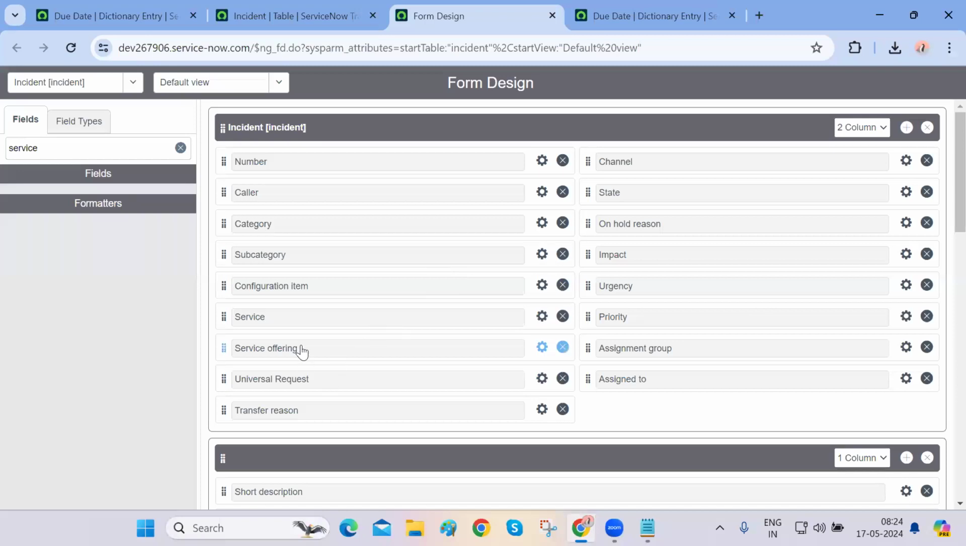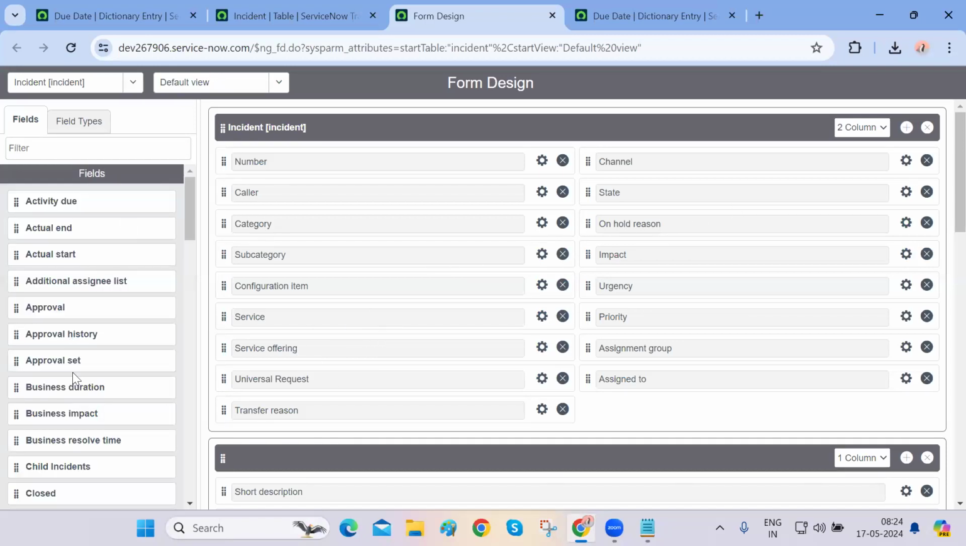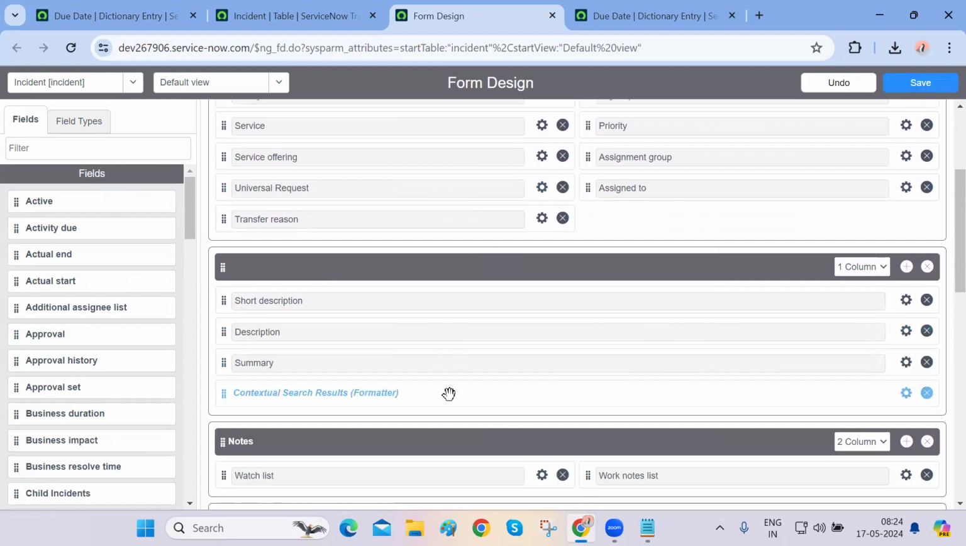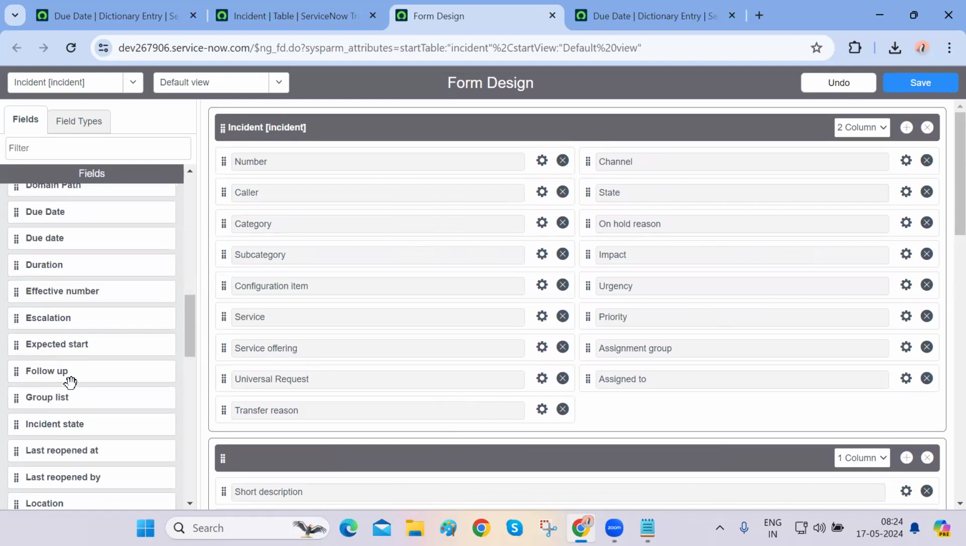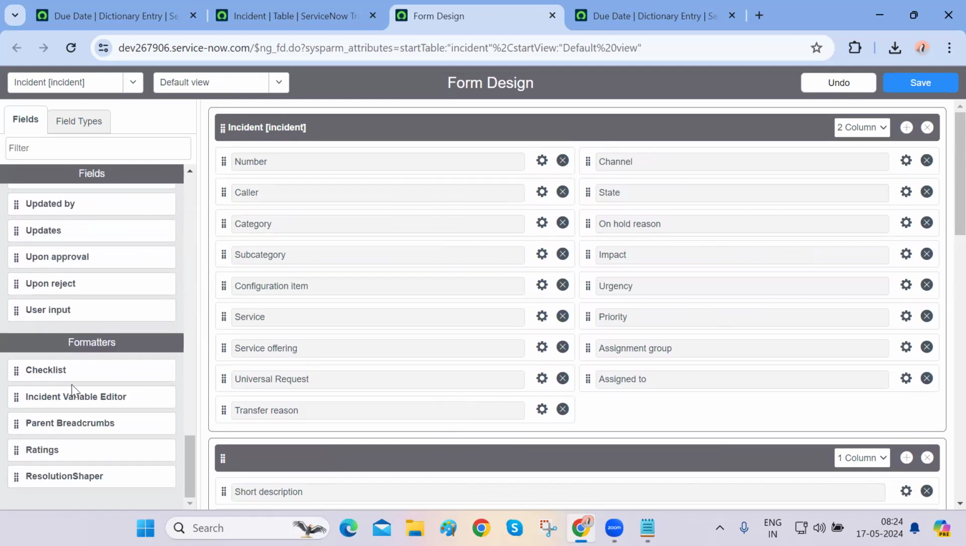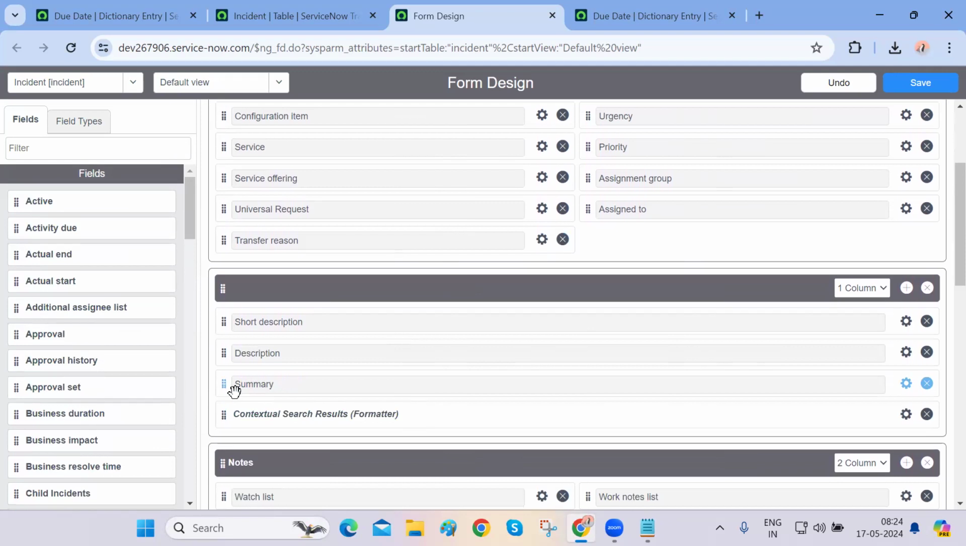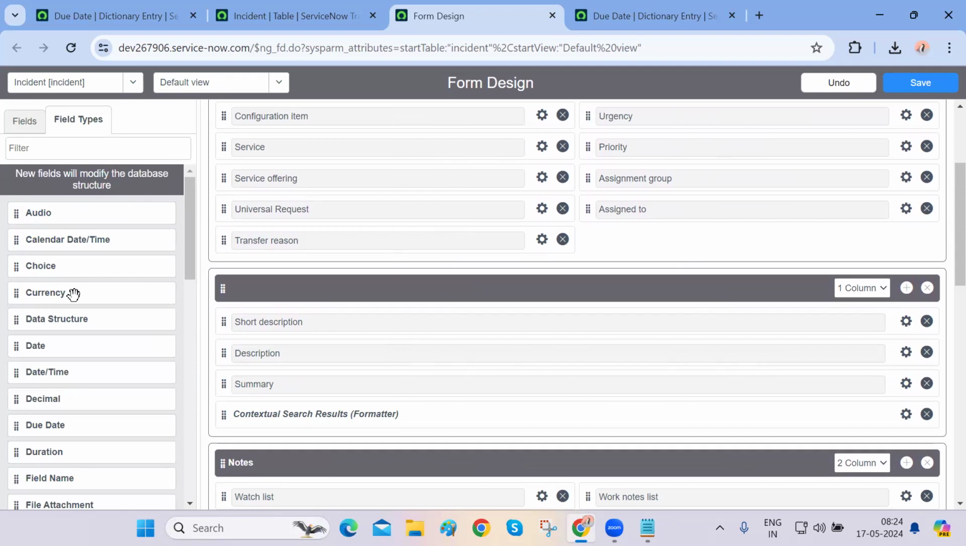So coming to this, we have given them service and service offering. Similarly, if those fields are not present here, I also want to get rid of one active field which is not required. So simply remove this and active will be removed. So if any field is not here and you want to create a new field, just like how you created the summary field, you can click on field types and select your specific field type.